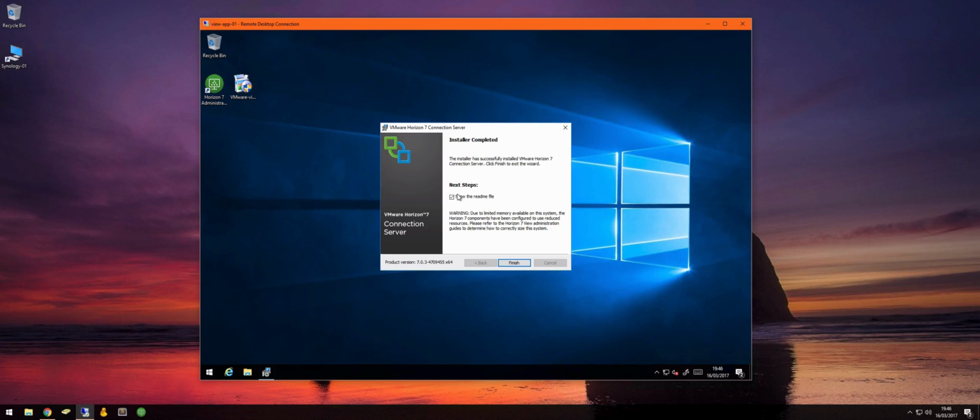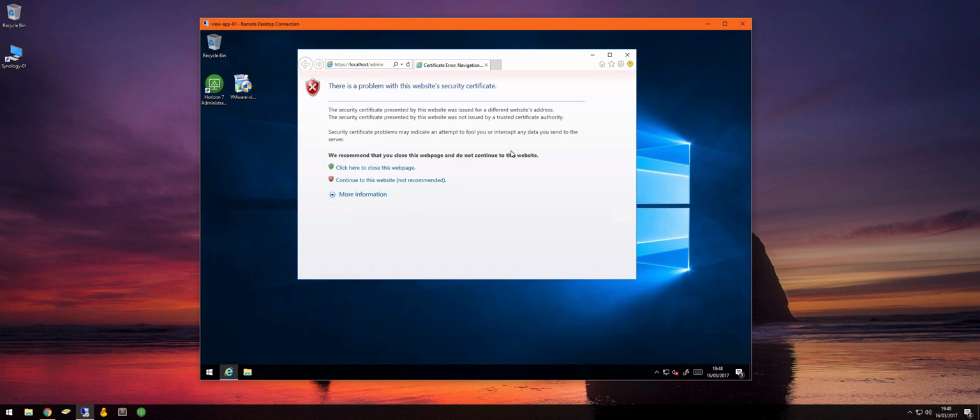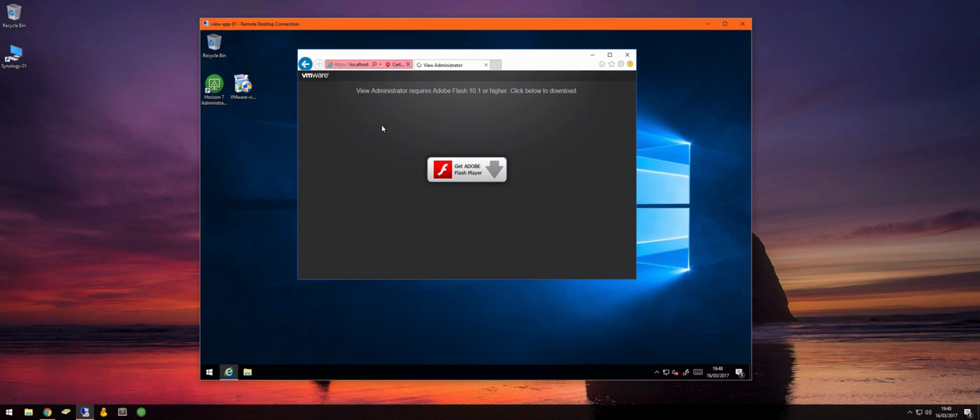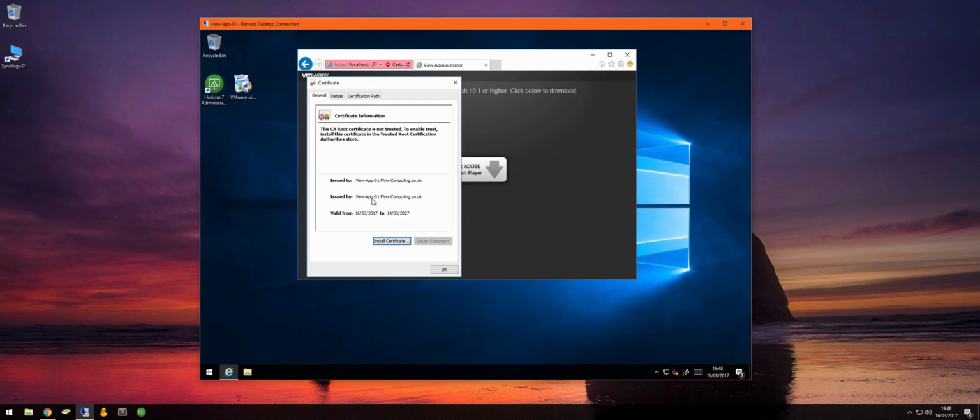All done. So I'm not going to show the README and finish. Right, so now it's installed, I'll double click on the console. You'll get this because it is a self-signed certificate. If we go here, see it's issued by itself, to itself.